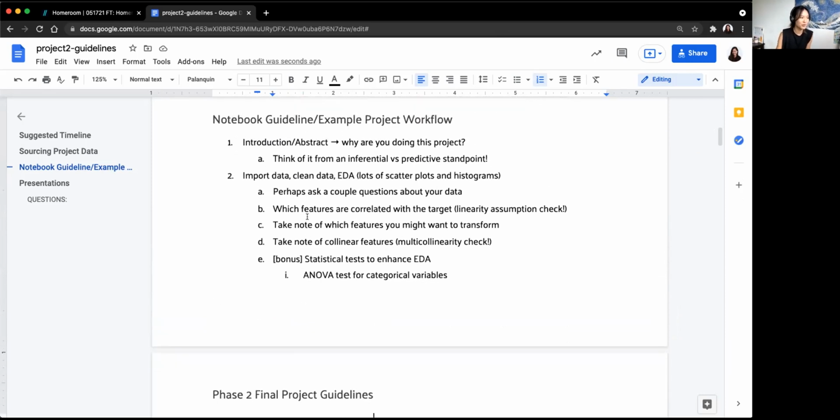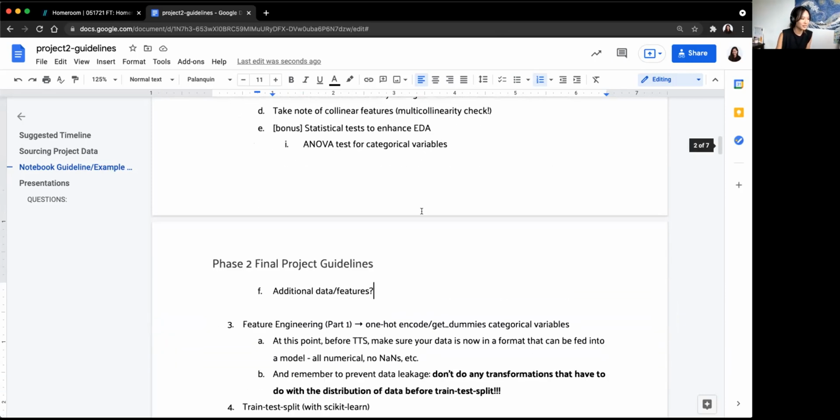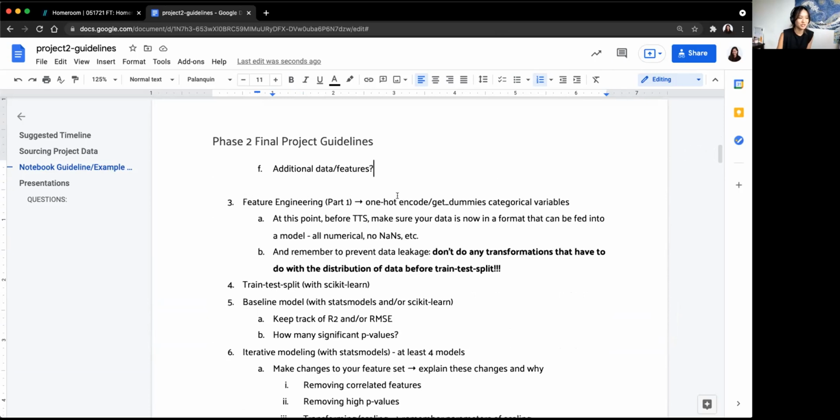So after this, importing, cleaning data, EDA, you move into more of the traditional feature engineering. So yesterday we talked about get dummies for making categorical variables. One hot encoding we haven't talked about yet, but it does exactly the same thing. One hot encoding is basically the scikit-learn version of pandas get dummies. They're the same function. The syntax is slightly different, but they do essentially the same thing.